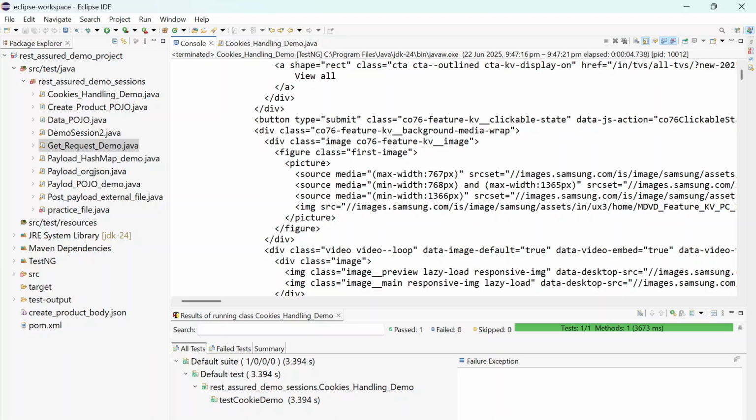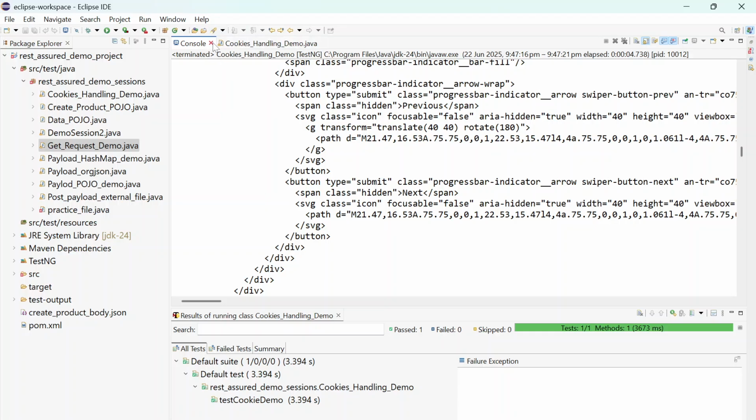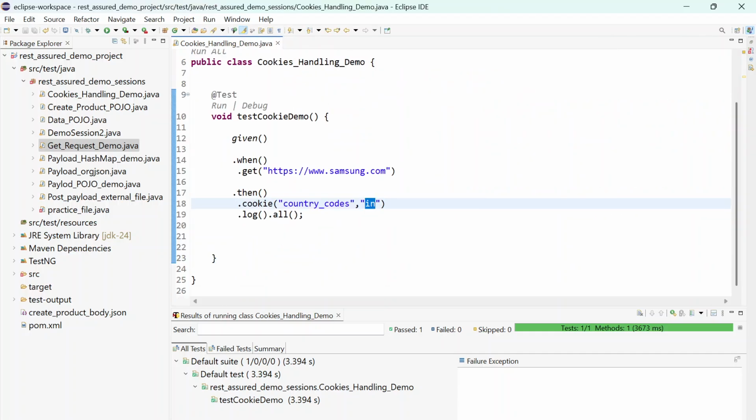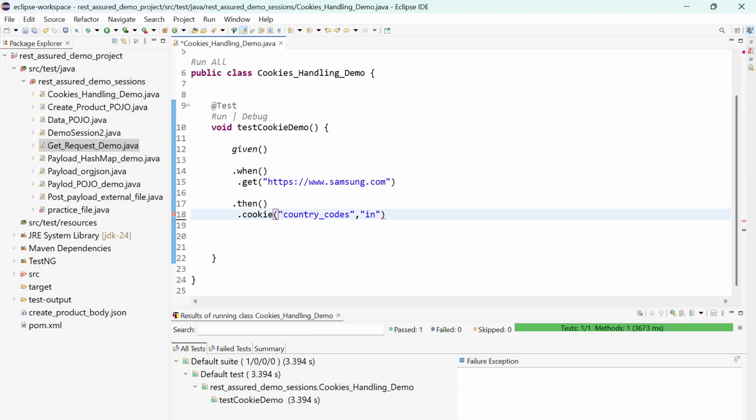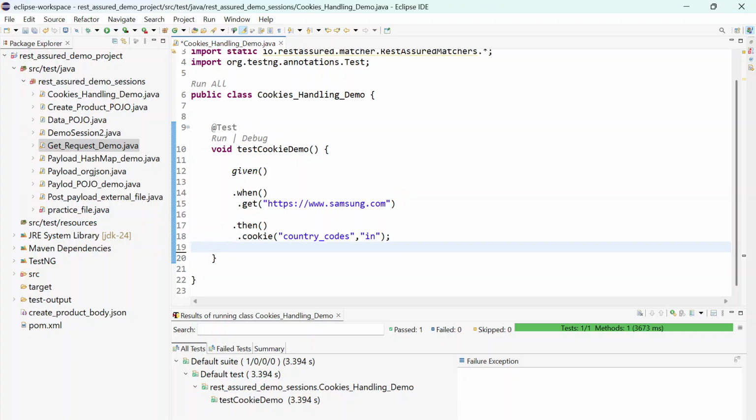So this is a response which got printed here. Now I don't want to print all the response. I just want to validate whether that cookie contains the value of IN or not. So just to avoid confusion, I am not going to print all the response here. It will just check whether the country code was IN or not.